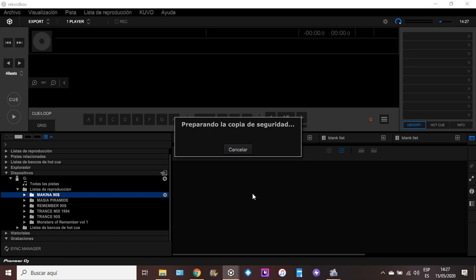So I just got to one friend on Facebook who lives in United States, and he told me the solution for this. Yes, it's preparing the copy of security.